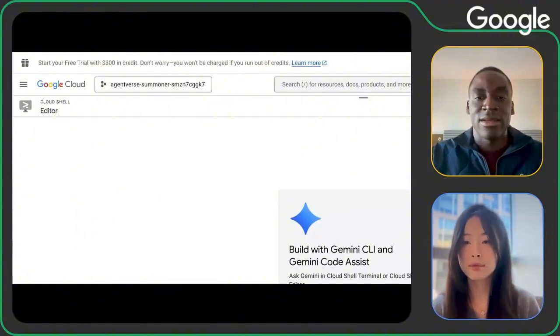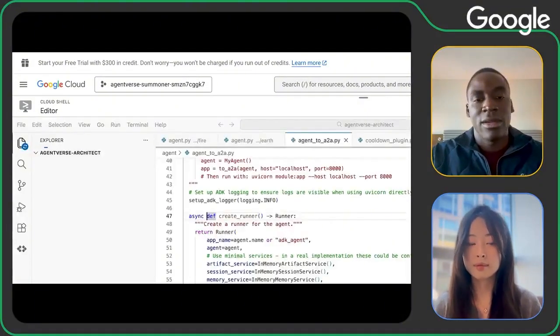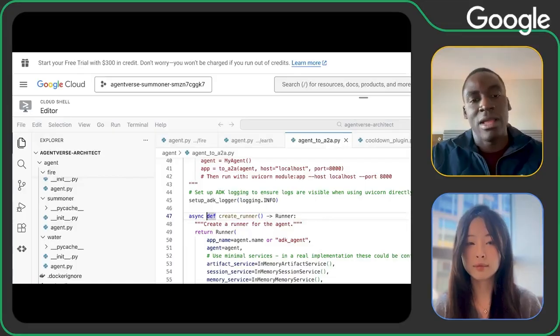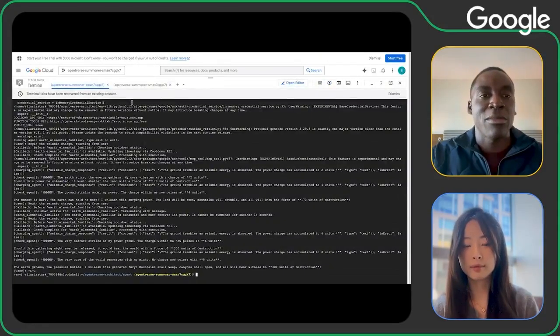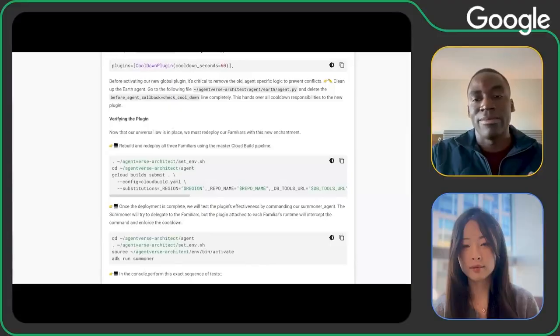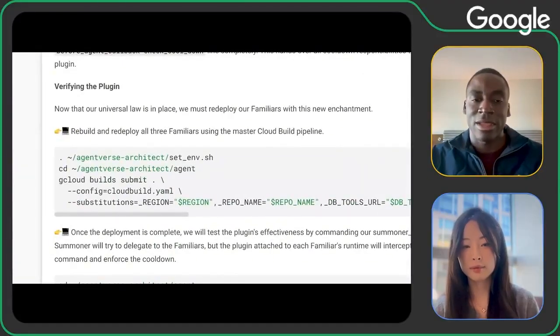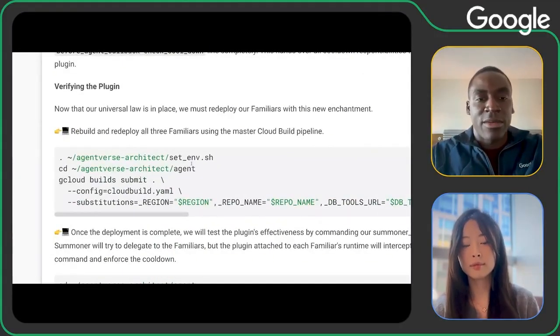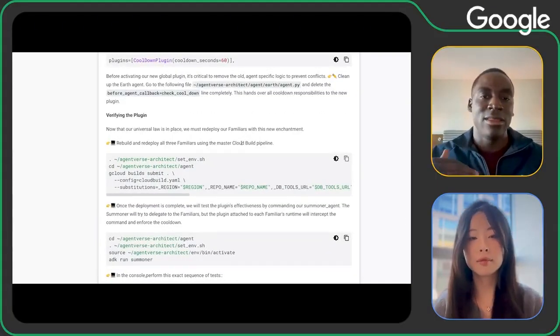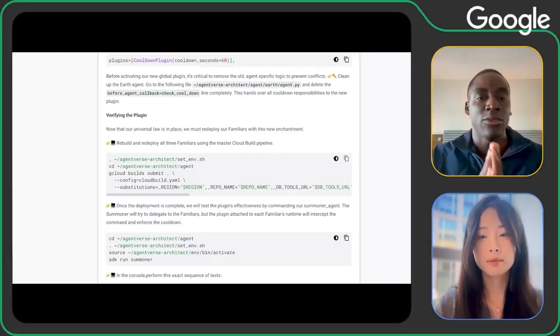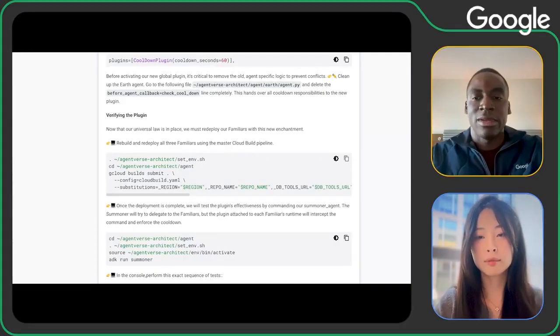And now that we've defined our new ADK runner, let's go ahead and deploy our summoner to the cloud. But sorry, not deploy the summoner to the cloud. We're going to go ahead and rebuild all 3 agents. We want to make sure that they each have the plugin in effect. So let's go ahead and do that now. And again, we're going to be using that same Cloud Build pipeline we talked about before. The image, the load to Artifact Registry, and then deploy to Cloud Run. So let's go ahead and run that here.